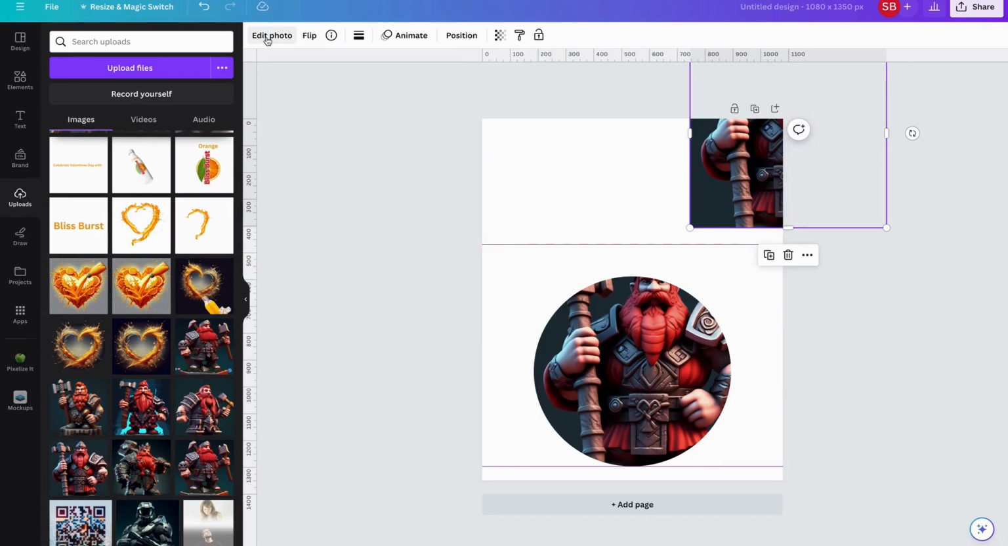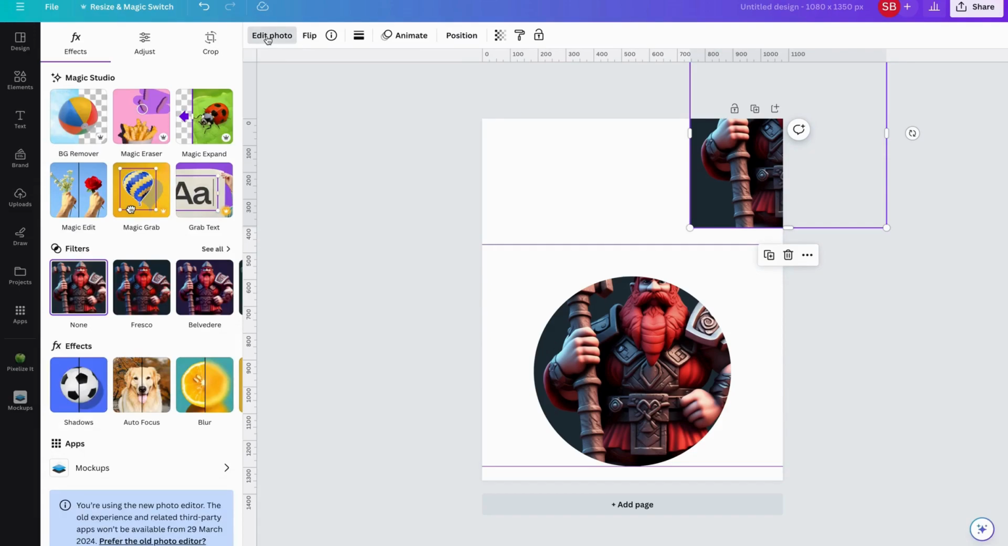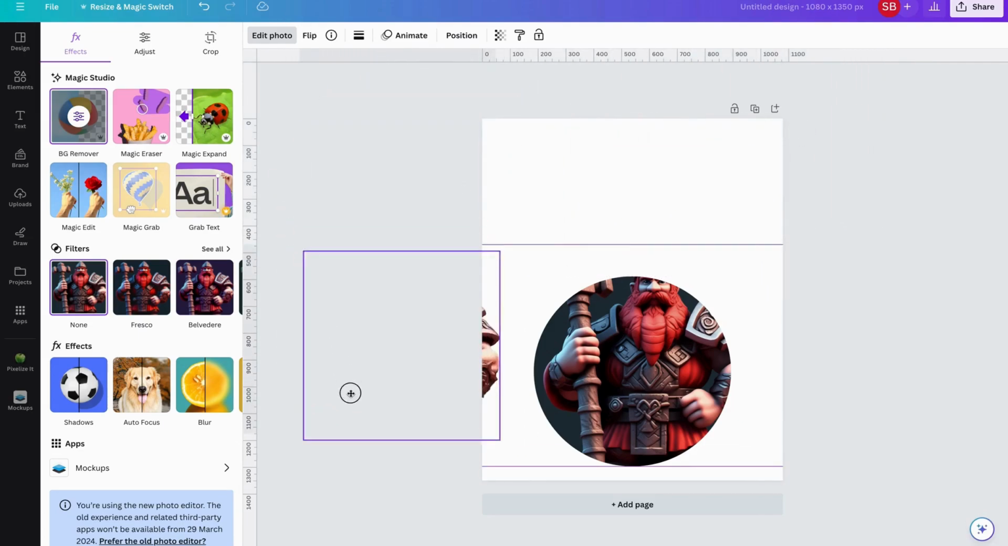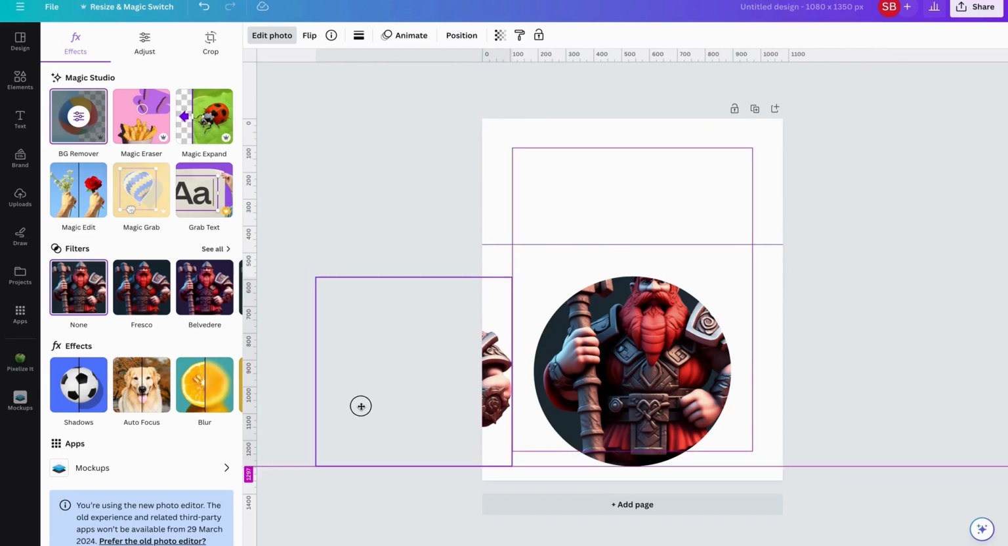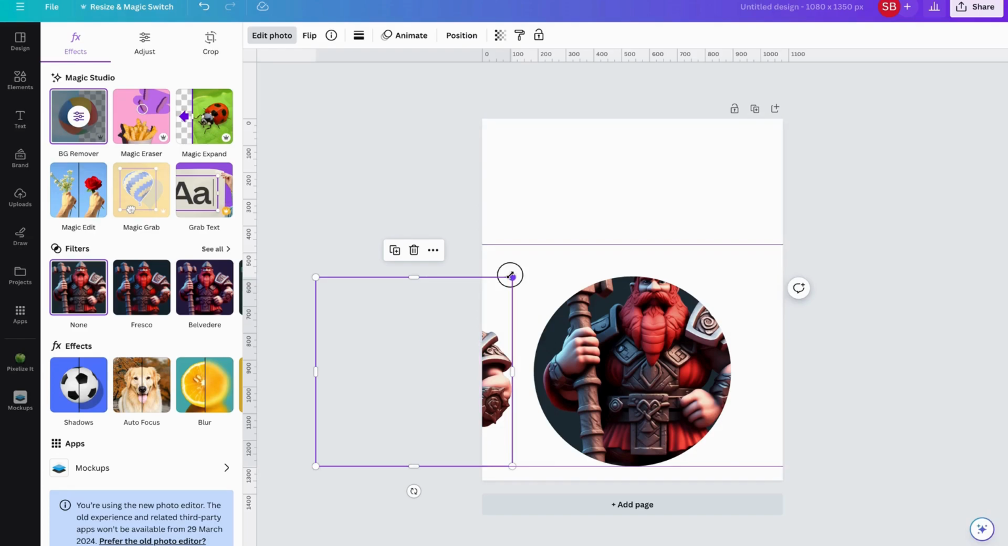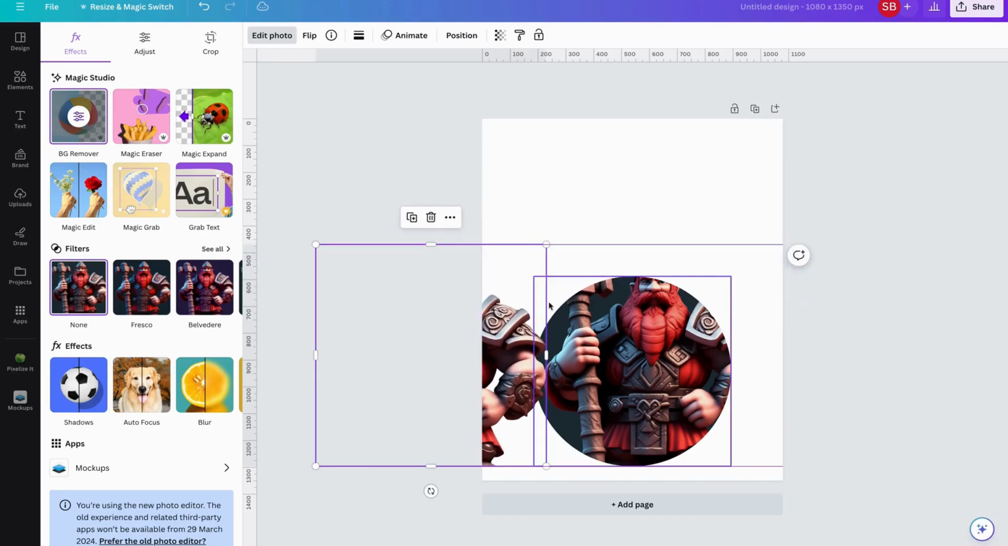And what we want to do is click on the other image that we duplicated, go to edit photo, background remover, and then once the background has been removed, make sure the tick is up in this little window, else you can muck the actual image up. And we'll drag that down, line it up with the bottom ruler, line this up with the top ruler.